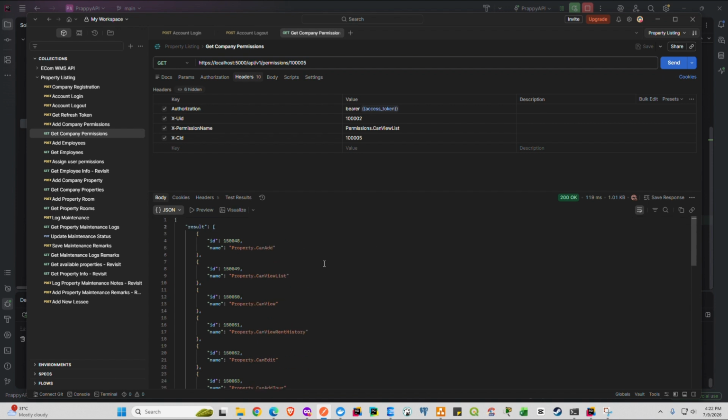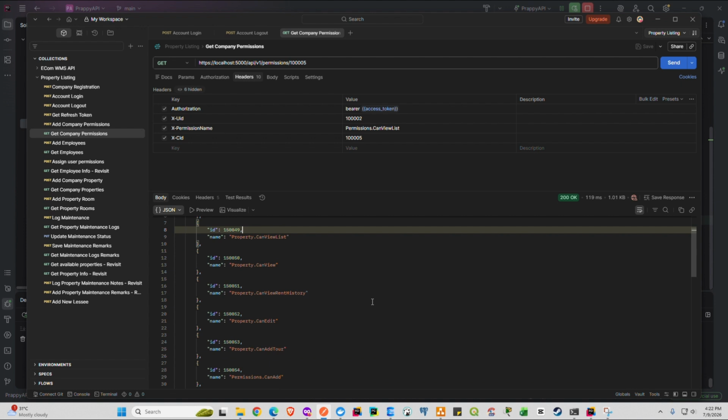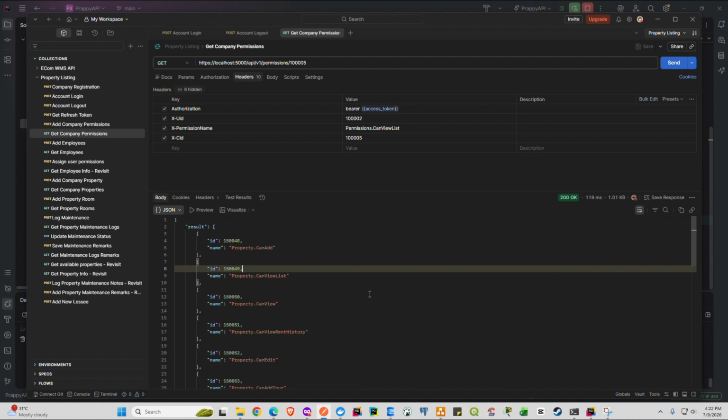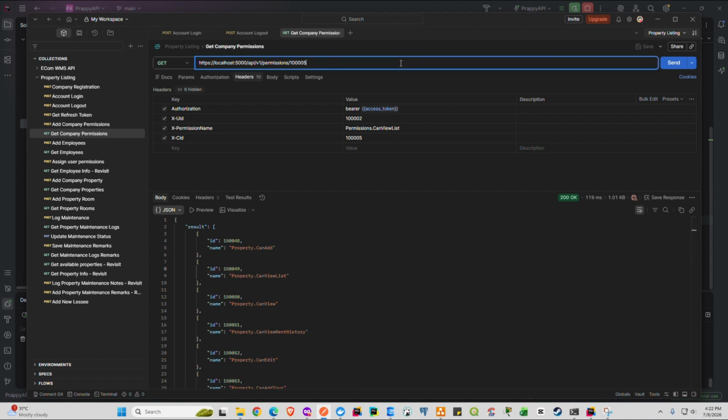Okay, so for this request, we have validated that the logic within our backend is working, since we see here that it successfully returned the permissions that we needed. And whenever we try to pass the invalid ID, let's say here, and we try to send it.